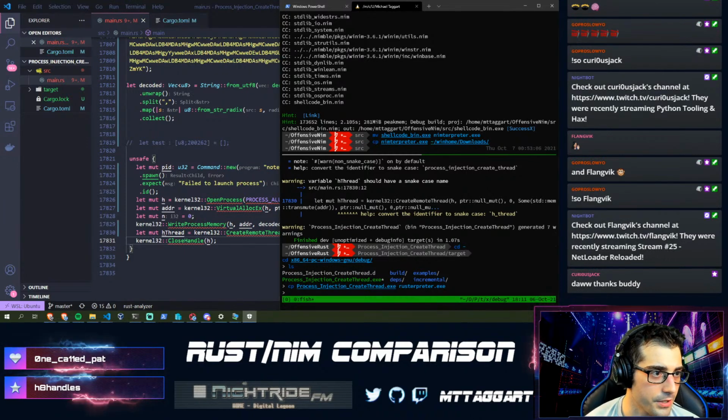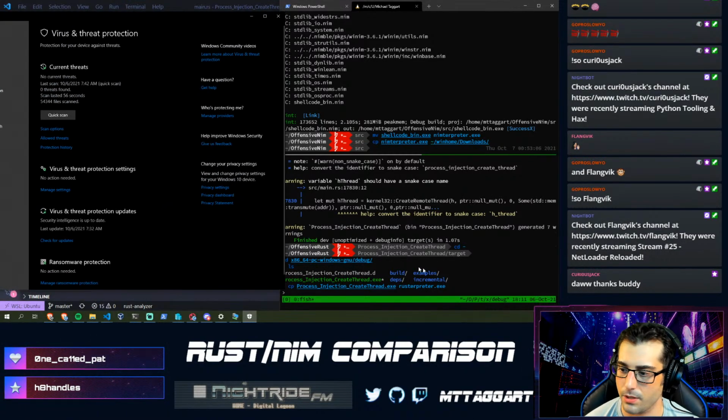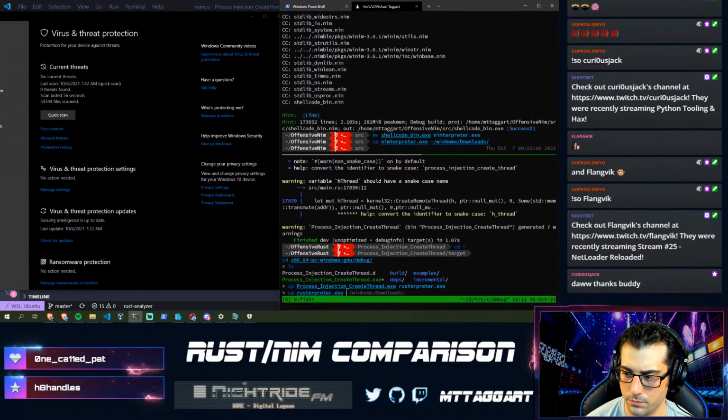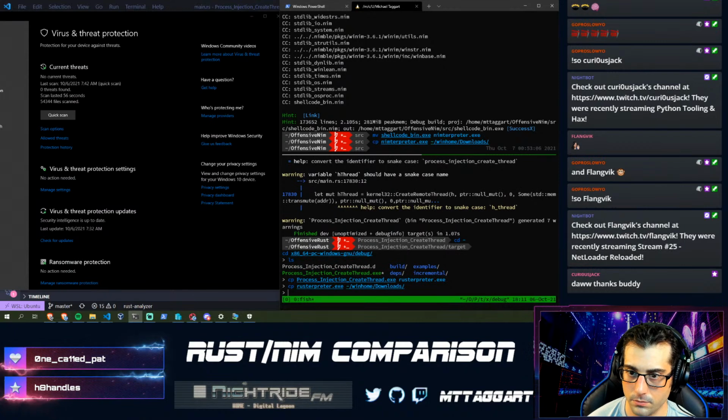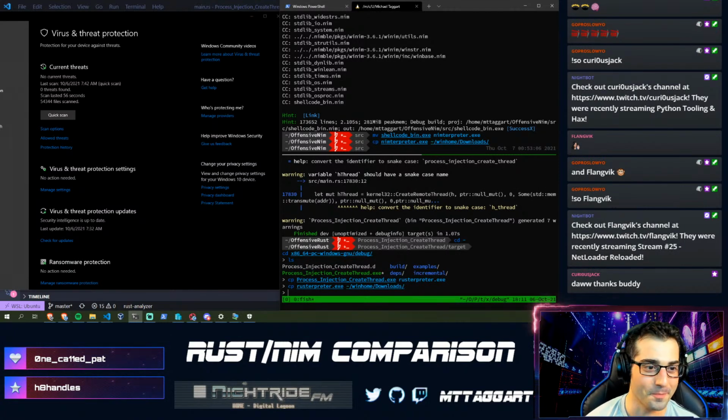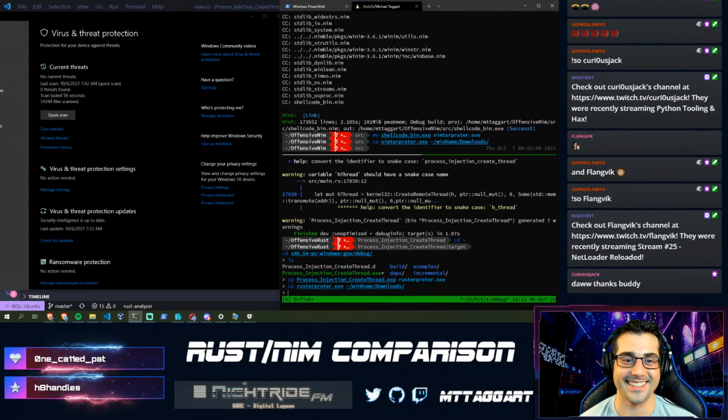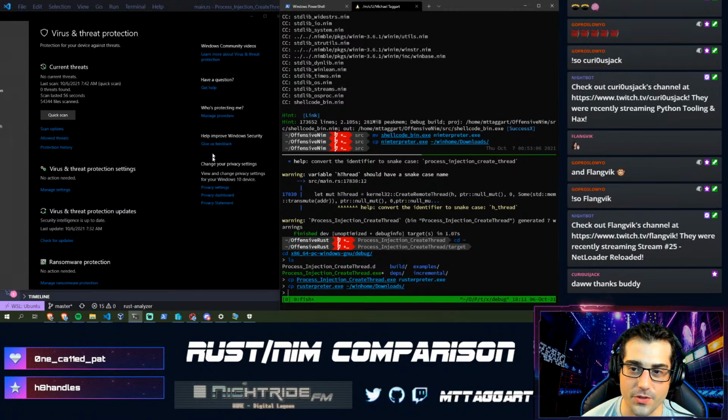Let's see if Defender makes any noises. Nope. Incredible. So this very, very stone stupid obfuscation method actually gets past Windows Defender.